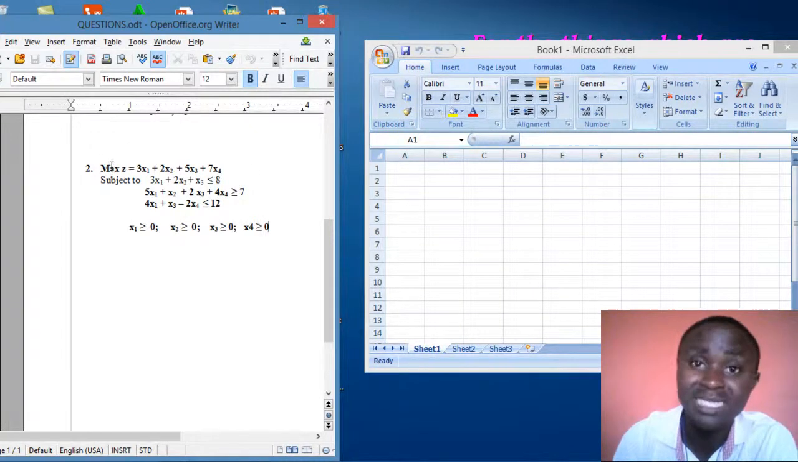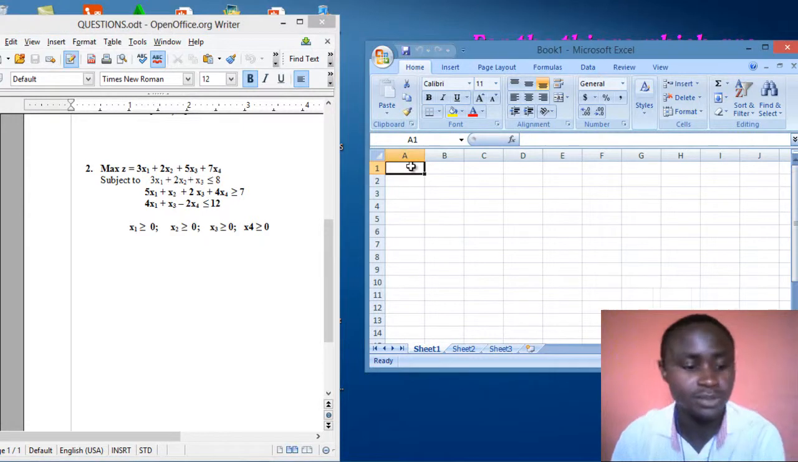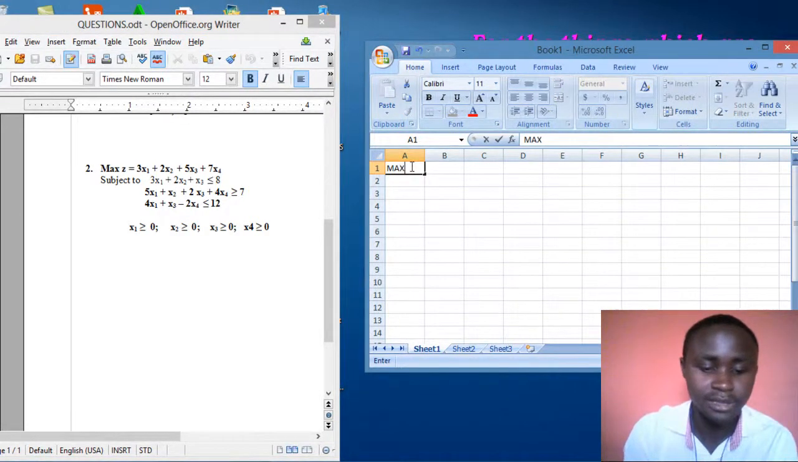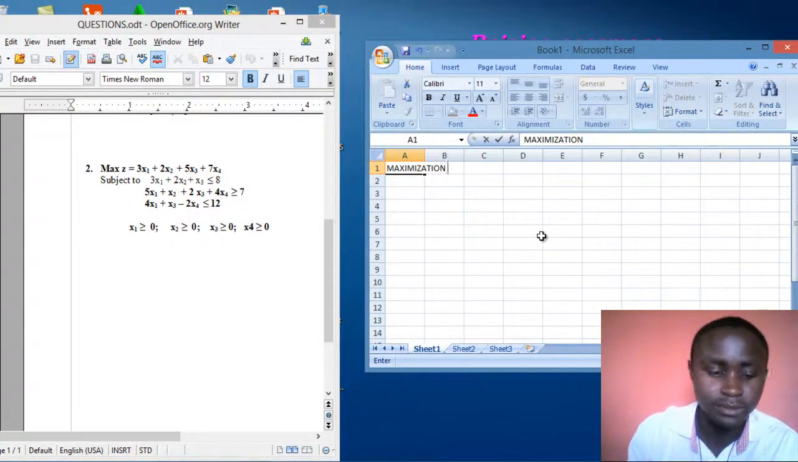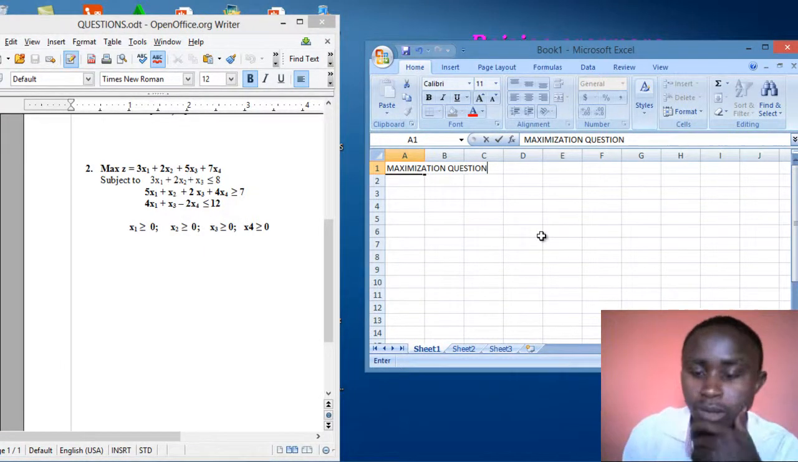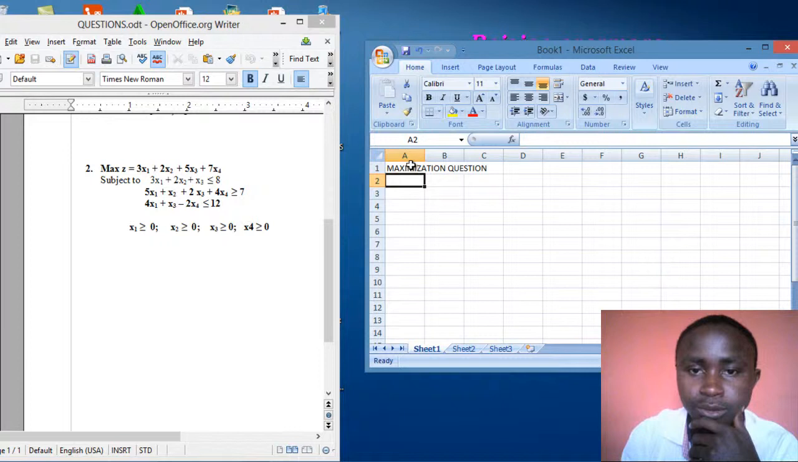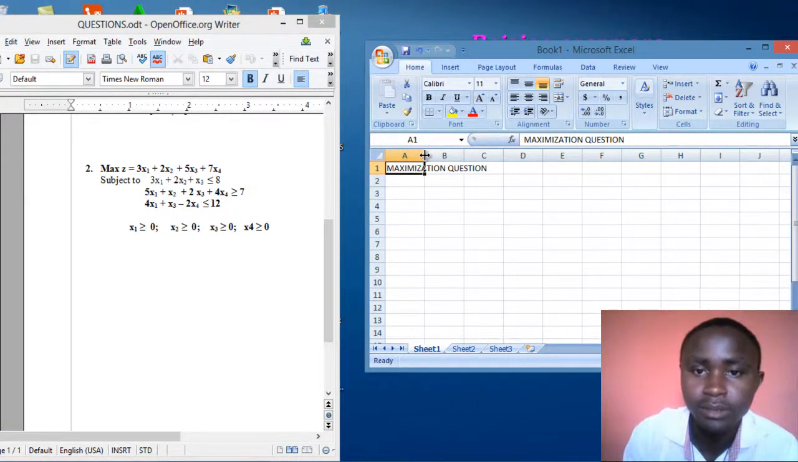Then the question is a maximization question. So label your A1 cell as maximization question. Alright, so we can extend our cell from here down to this place.